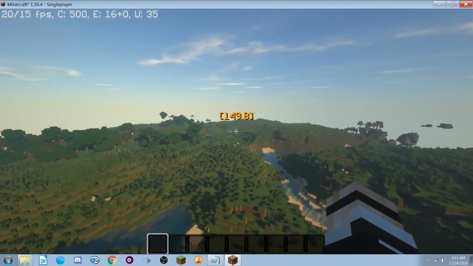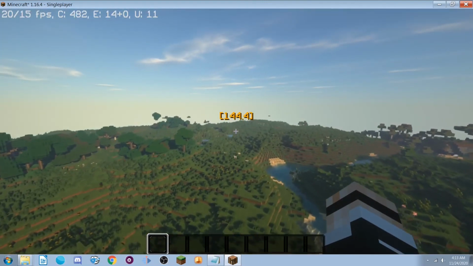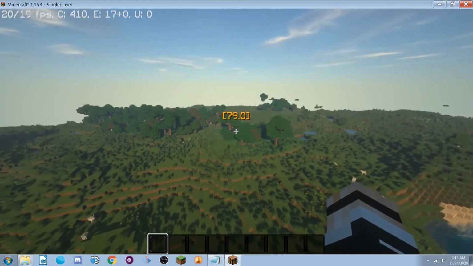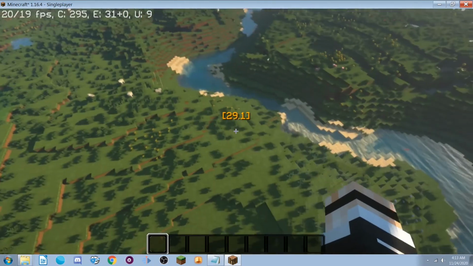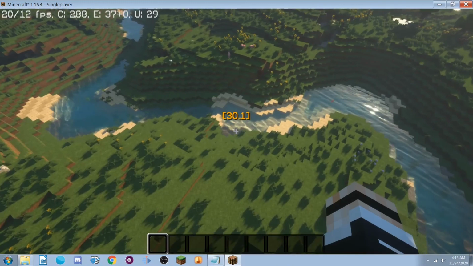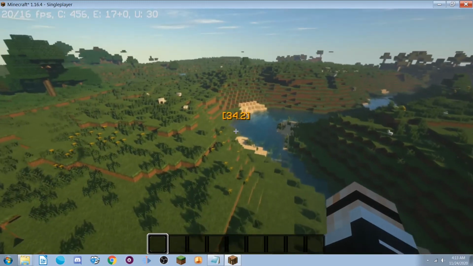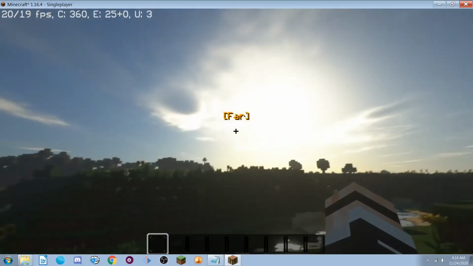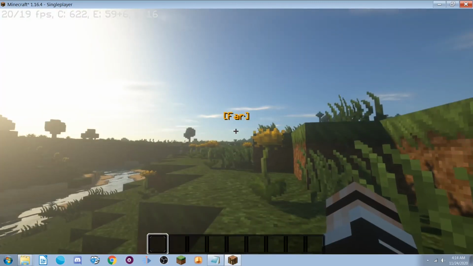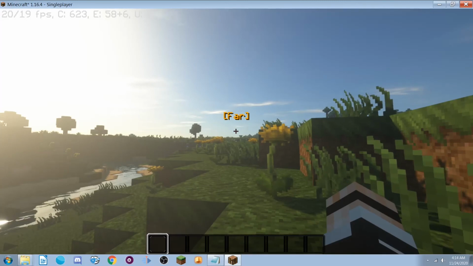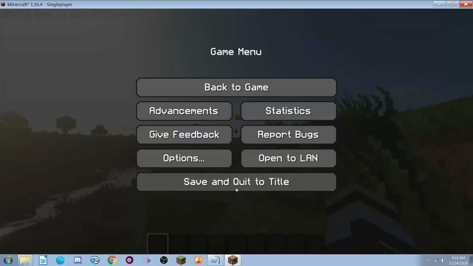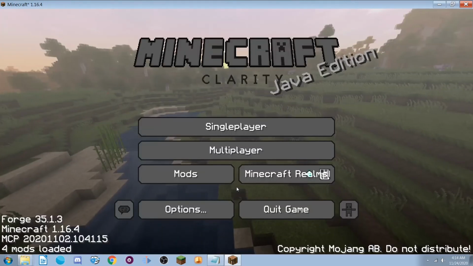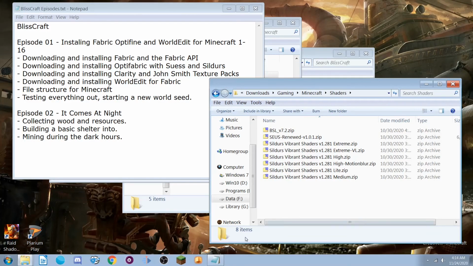Okay. We'll go over a few of the commands and things of that nature as well. But we'll just plop it down here for now by the shore. Very beautiful world. We'll see what happens in the next video on this world. For right now, we're going to save and quit to the title. Going to quit the game. And I think I have to reload the launcher.